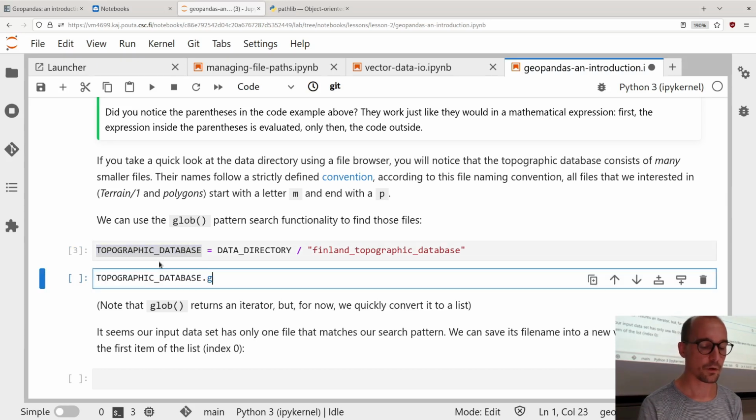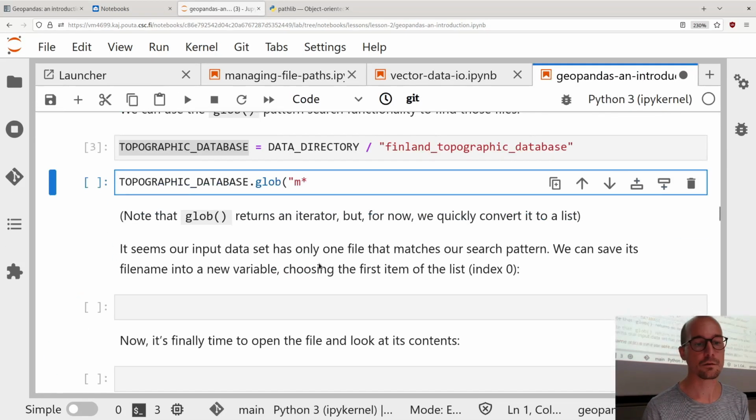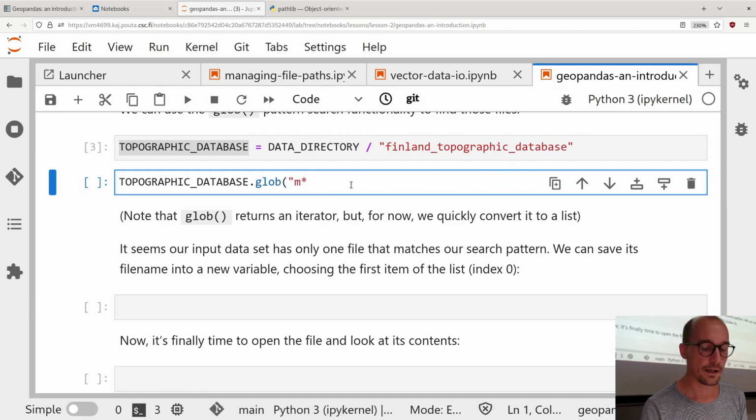I'm going to copy that down here and then use this glob. It starts with an M, then there can be whatever characters, the asterisk. I can make it a bit bigger again, because I think we don't need the full width of the display now. And it ends with a P and then .shp. So those are the files that we want.